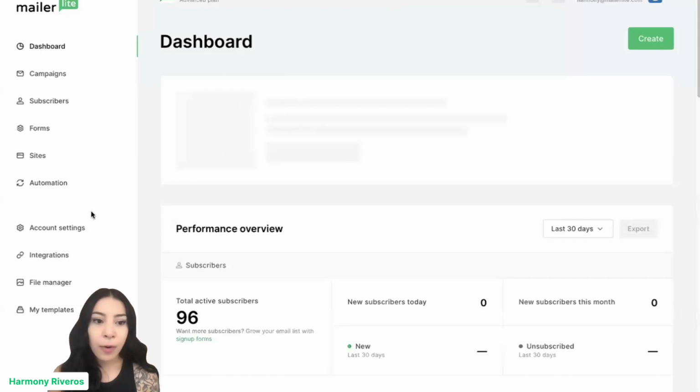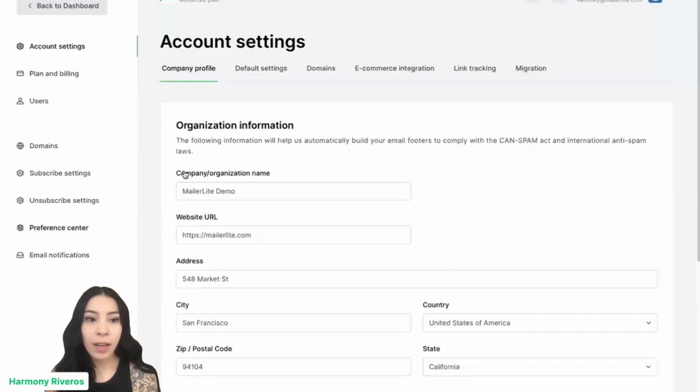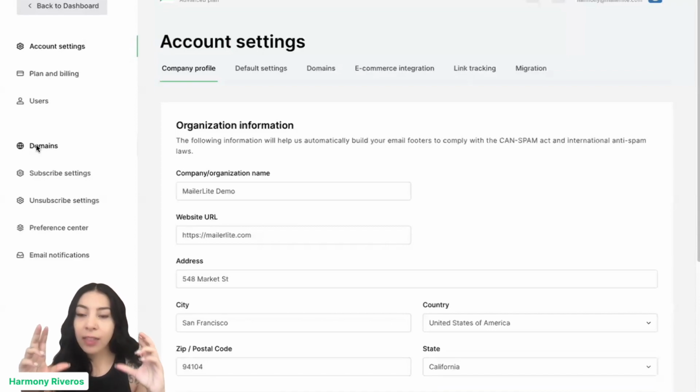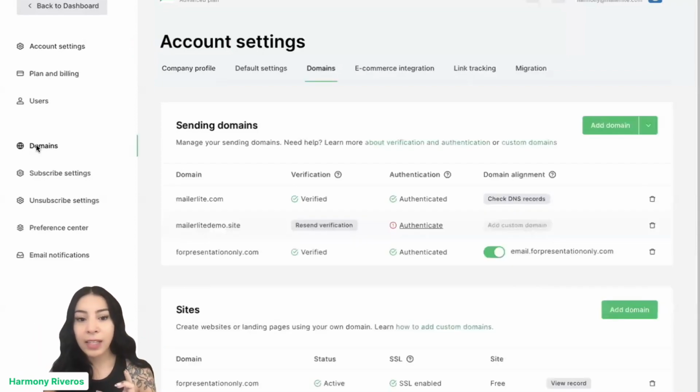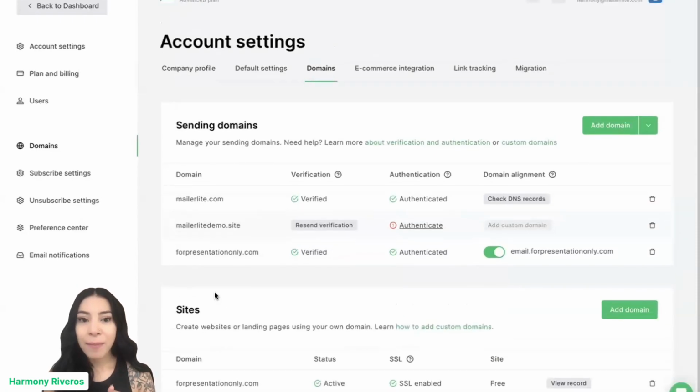You first will go over to account settings, and then domains. And that is where you will enter into the area where I showed before, where you'll see the sending domains, as well as the ability to add custom domains to sites as well. But as I mentioned, we are only focusing on sending domains right now.